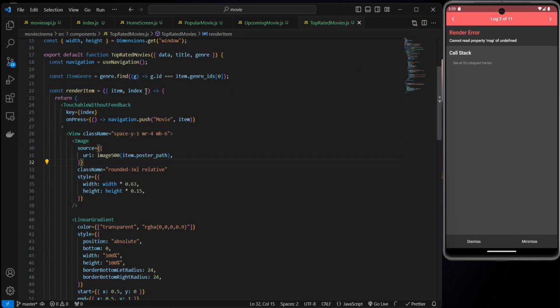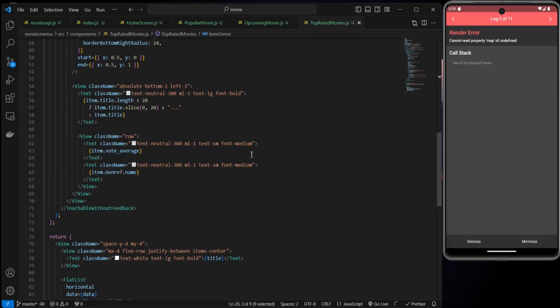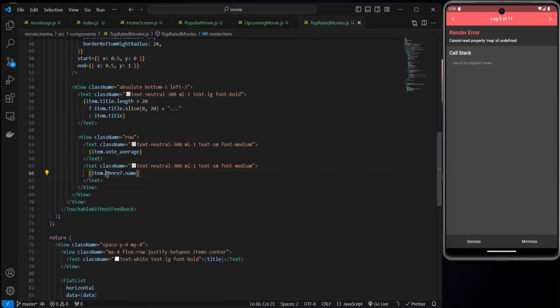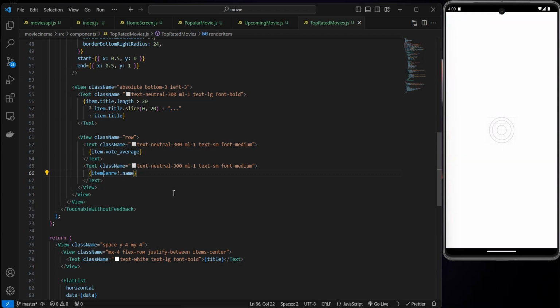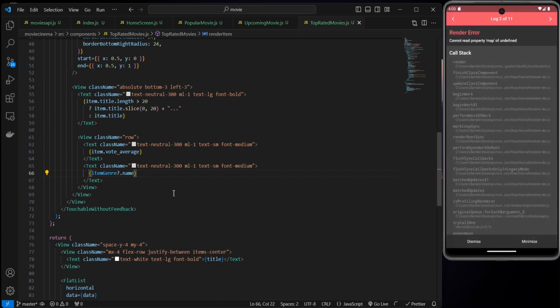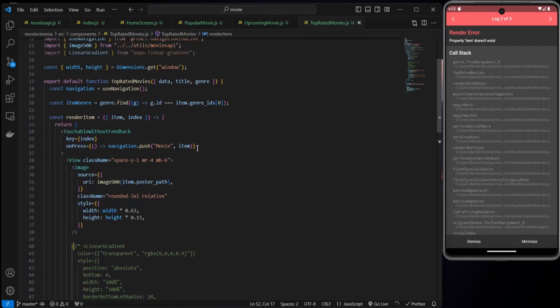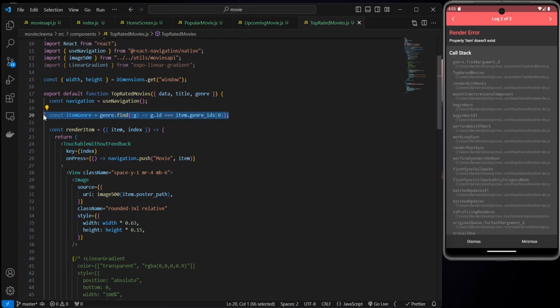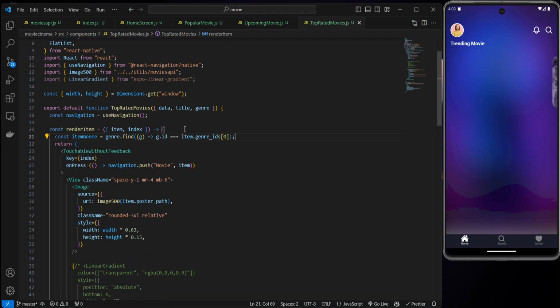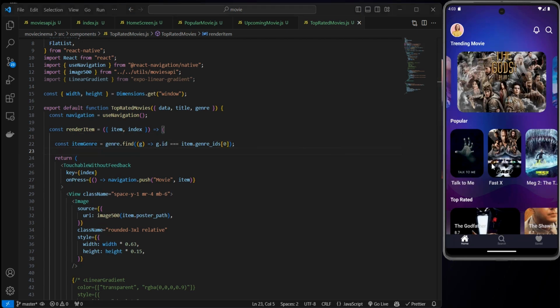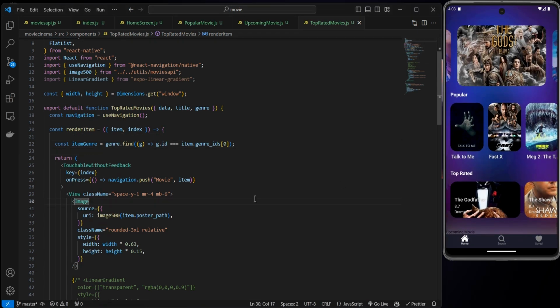Save that, and this itemGenerate is what we're going to be displaying right here. Not item dot generate, but itemGenerate, and our code should work now without any issues. To see this error, it is coming from here. Let's just cut that out and put that right here. So that should fix our code. It said itemGenerate doesn't exist. It does, and I believe our error has been fixed.